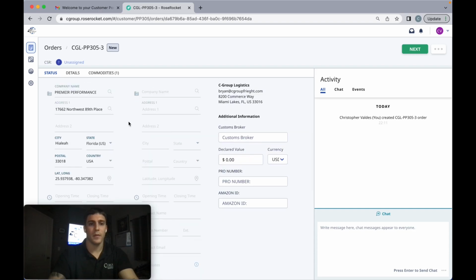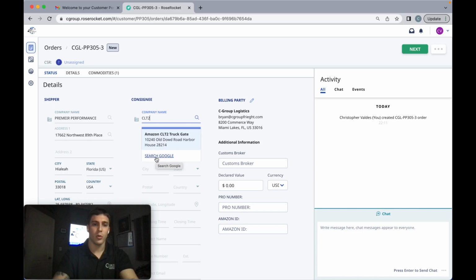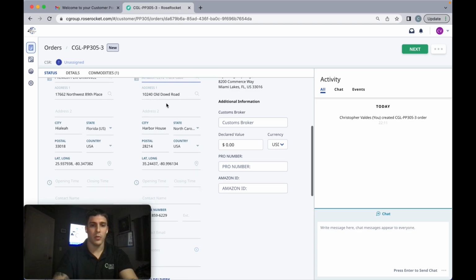Right, perfect. Then over here, over consignee, this is going to be the destination you're shipping to. Another cool thing that our system has is that you're able to put in the short codes for any of the Amazon facilities out there. So for instance, in this example, we'll use CLT2 up in Charlotte, North Carolina. Google will search it for you. You'll click on the address, and it'll auto-populate for you.